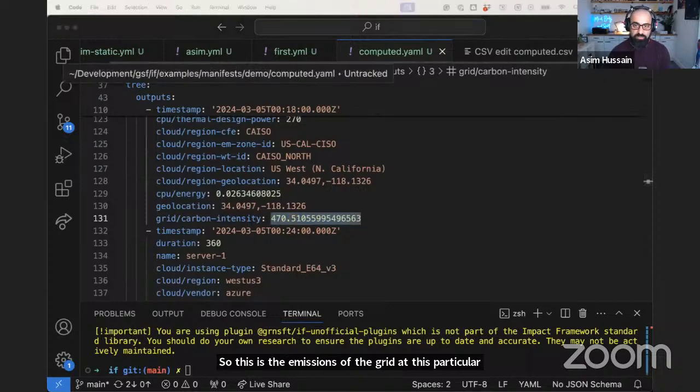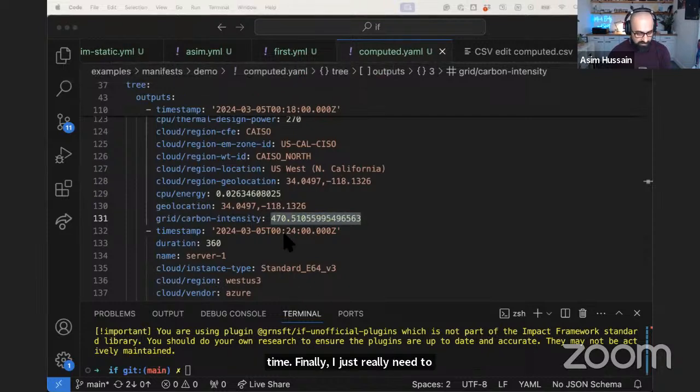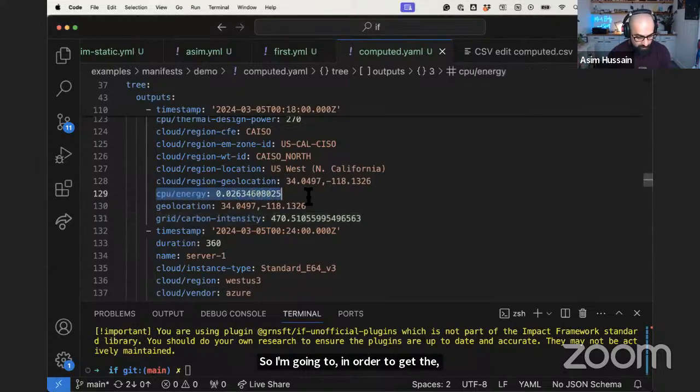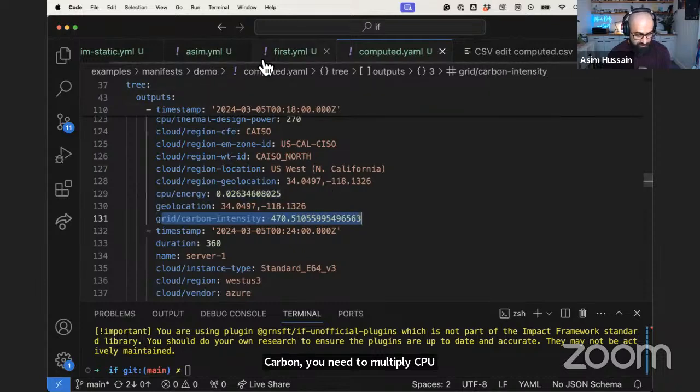Finally, I just really need to close this thing out. In order to get the carbon, you need to multiply CPU energy by grid carbon intensity, which gives you carbon. So I need to multiply those two together.